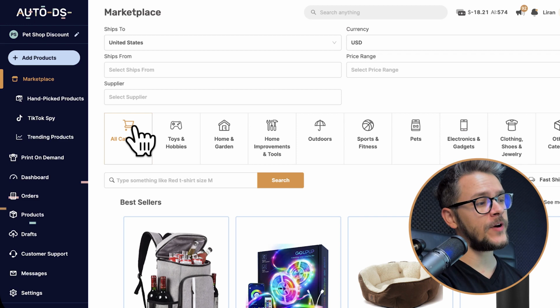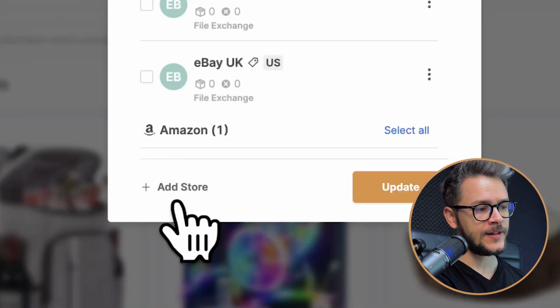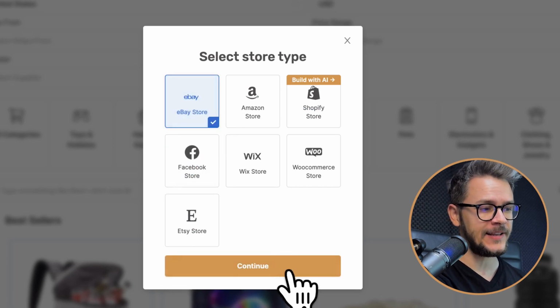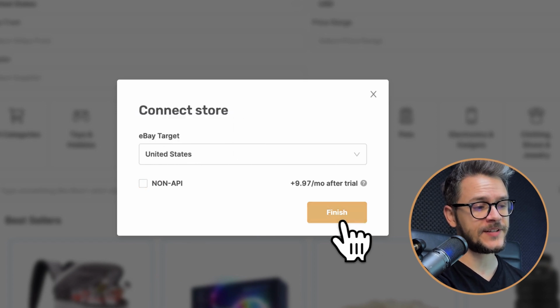So in order to link our eBay store with our AutoDS account, all you have to do is click on the name of the store, click Add Store, and on the left-hand side, you're going to see eBay Store. Click on that, click Continue, and this is the step where you can connect your store, so all you have to do is click Finish.